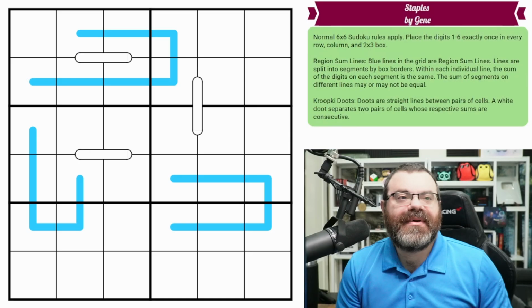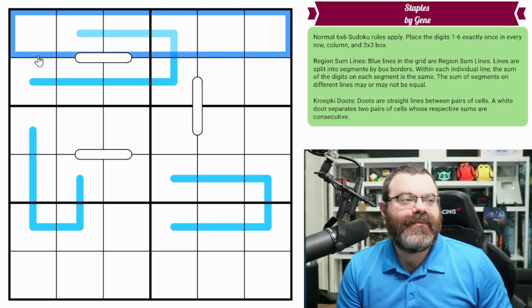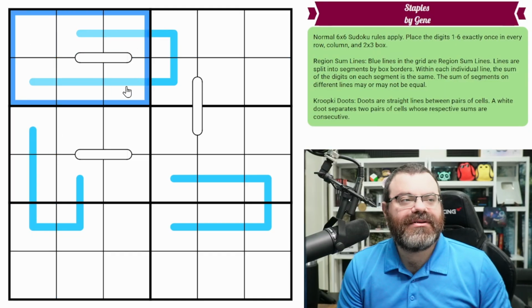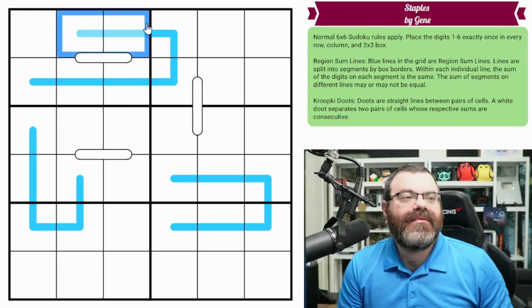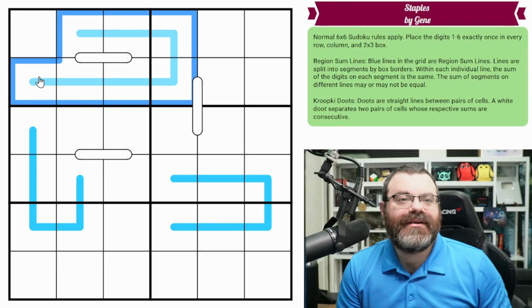So we have normal 6x6 Sudoku rules, meaning in each row, each column, and each 2x3 box, we are placing the digits 1 to 6 exactly once each. We also have these region sum lines in the grid.